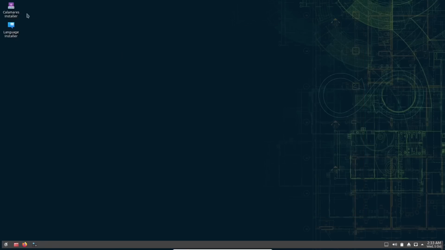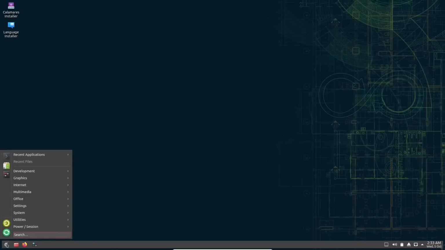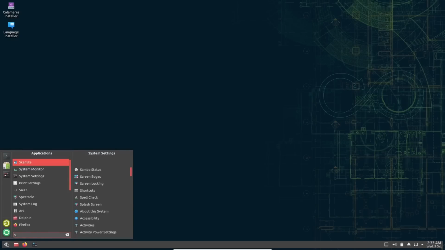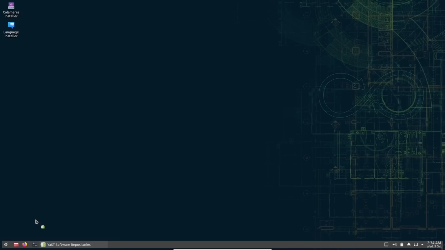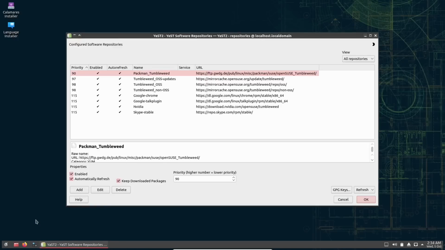Now it uses the Calamares installer. Wait just a second, I'm getting ahead of myself. Another thing you need to do is come down here, and what you're gonna wanna do is go to software. Let's look up software. And you're gonna have the YaST software. You've got the software, software management, and software repositories. I'm gonna go ahead and open up the software repositories because I wanna show you out of the box exactly what openSUSE has in their software repositories.